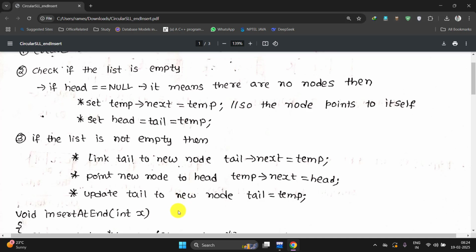For this purpose, move the tail pointer to temp so that the temp node becomes the last node. Previously tail was at some other location, right? Now tail is equal to temp. The temp is the newly created node. So whatever the newly created node address, that will be assigned in tail, so that tail will move to the last node. This is the logic we are following.